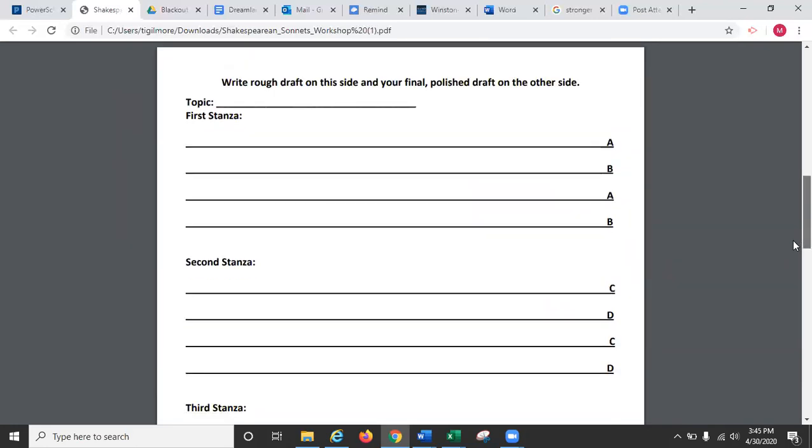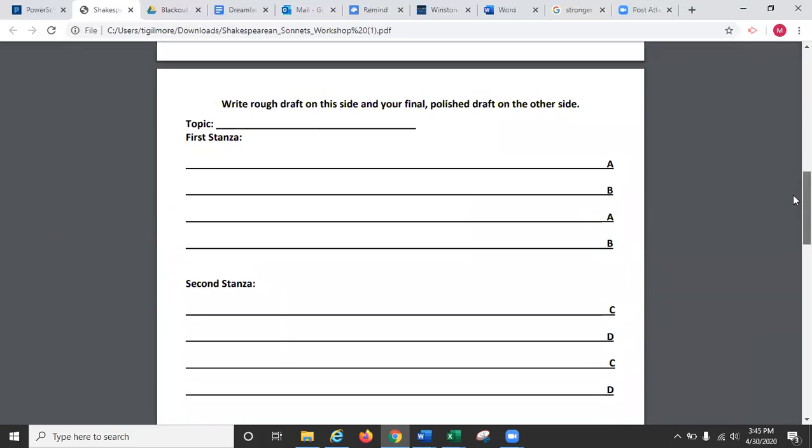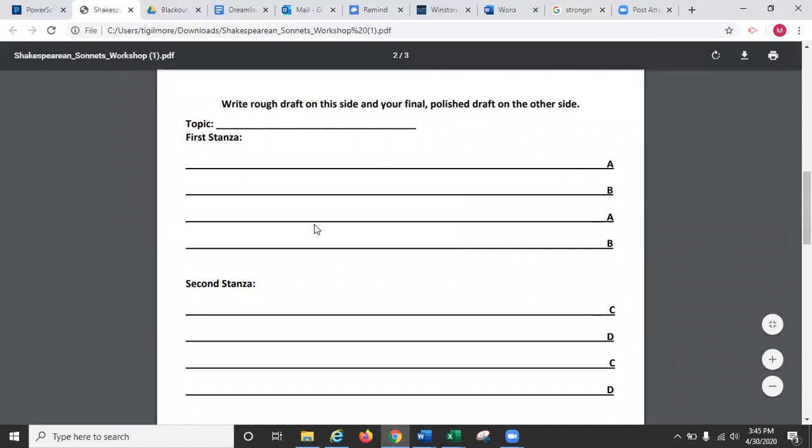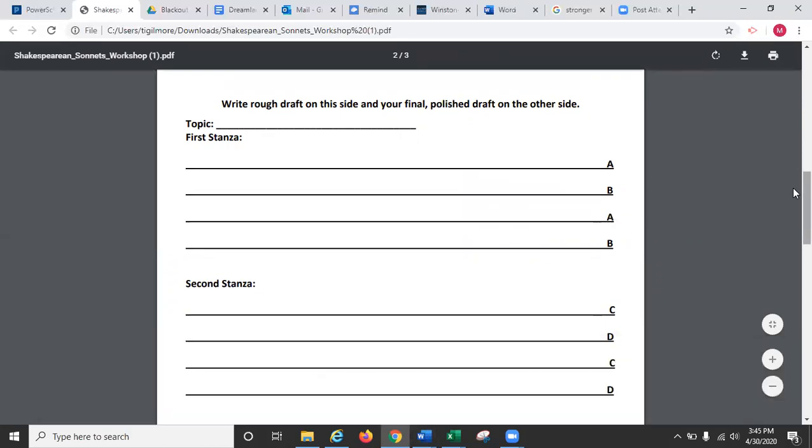So here's the draft sheet. Again, it's a PDF. You can't type on this, unless you have the software that allows you to, but I don't have it on this computer. So if you do, then great. If you don't, that's fine too. You can just keep this open in this window and open up your own document window and use it that way. But you have your topic up here at the top.